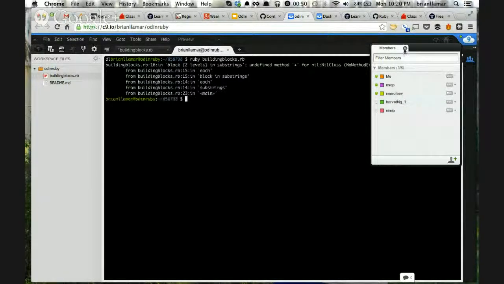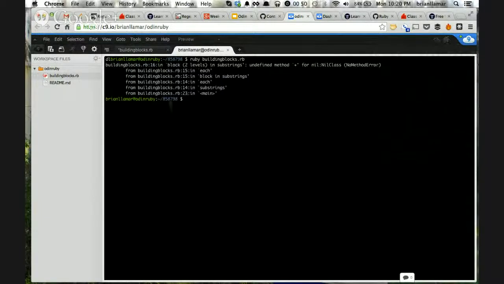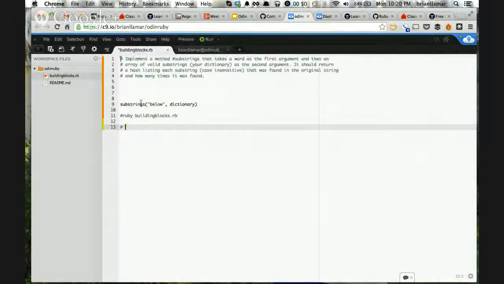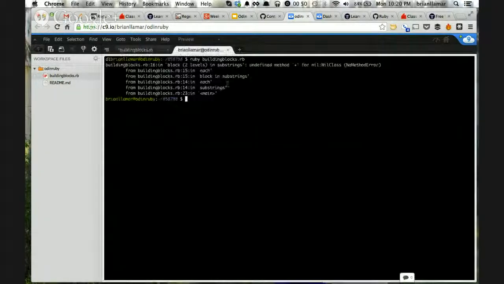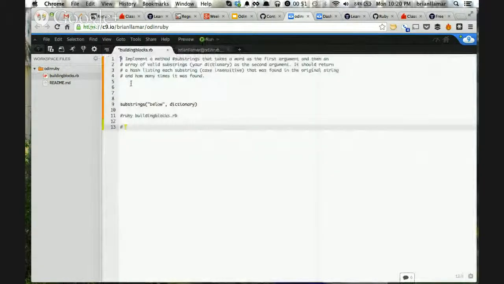Let me hide this. Everybody's got read-write access. If you jump in later and you want access to write, just let me know. So this is my pseudo test, calling the method. Obviously it's not going to work because we haven't defined it yet. So substrings is undefined, no method error. So the first step, some people might not know, would be defining the method.